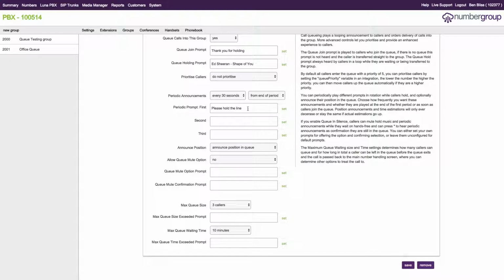Now, bearing in mind, you have to have the periodic announcements enabled and at least one periodic prompt assigned for the position announcements to work. If you don't, then these will not work. So it is essential that if you want to have the position announcements, you have to enable periodic announcements and have at least one periodic announcement assigned to it.